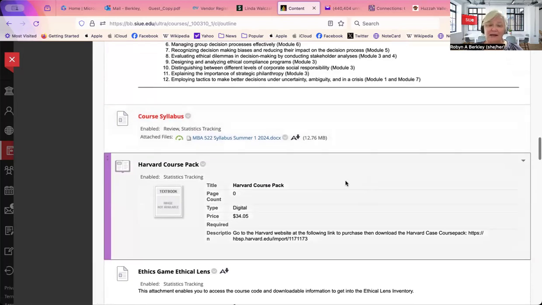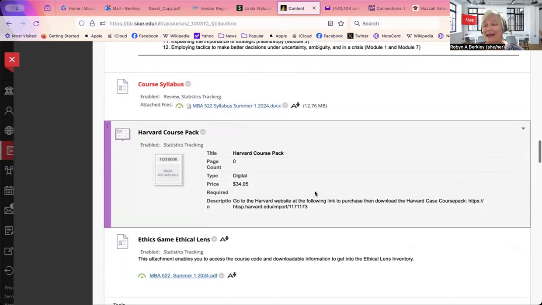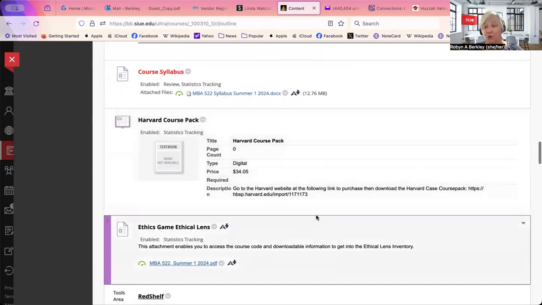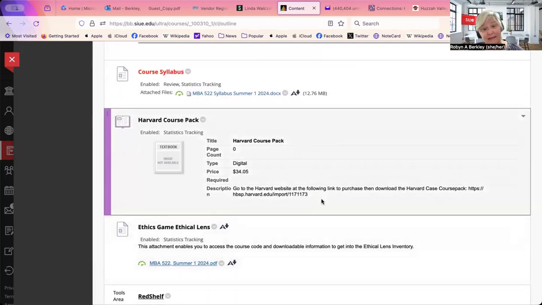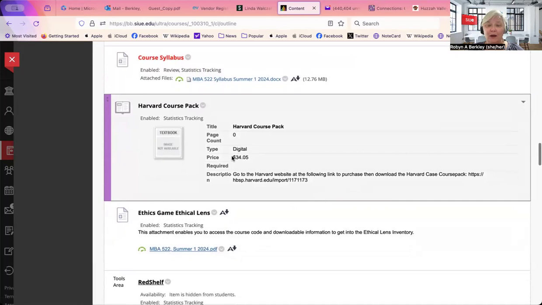We don't have a textbook, as I said, so the next thing you see in this portal is the Harvard course pack, where you access the materials for the cases that we'll use in the class. Students are responsible for paying for this, so make sure that you are ready to pay for that $34.05 to access that. You need to buy it immediately.